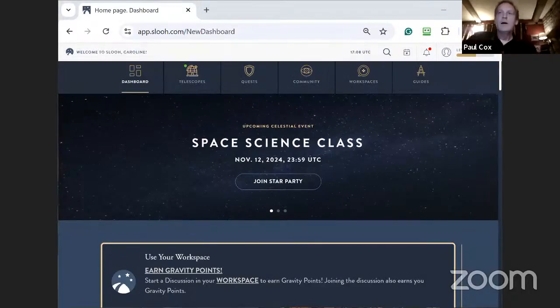Now then, we mentioned live telescopes. That's what is so unique about Slooh's learning experience here. And before I show you the rest of the platform, I want to take you straight to the live telescopes.